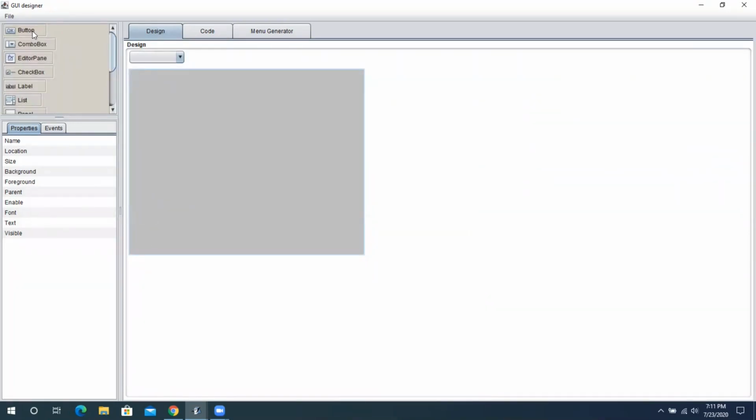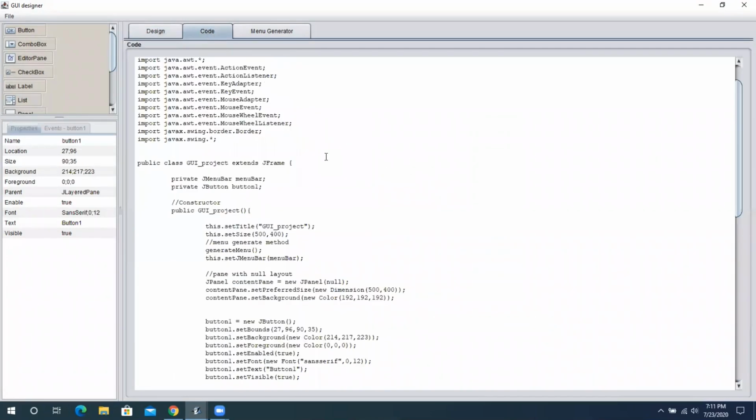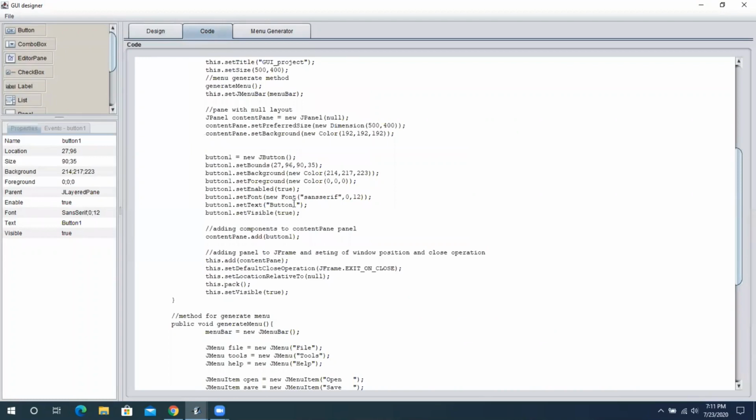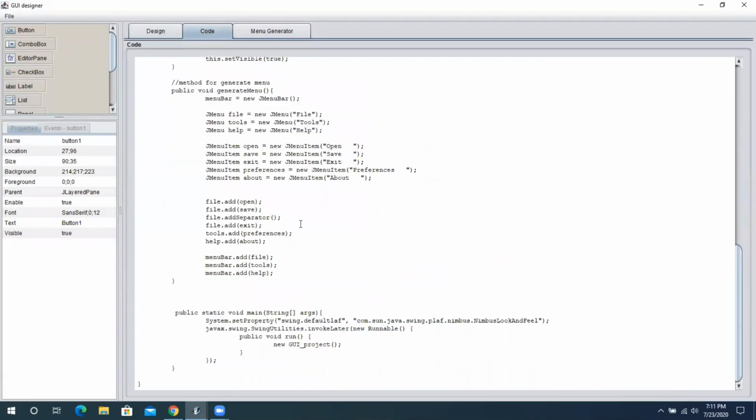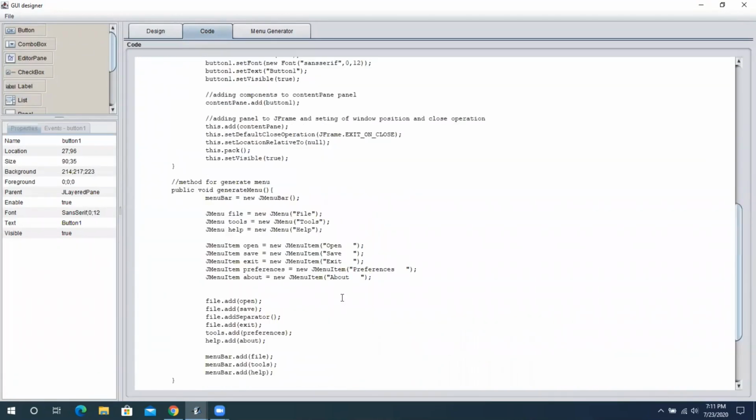So let's add a button, for example. When we add the button here, we see that it automatically generates the code for this button inside the code here.